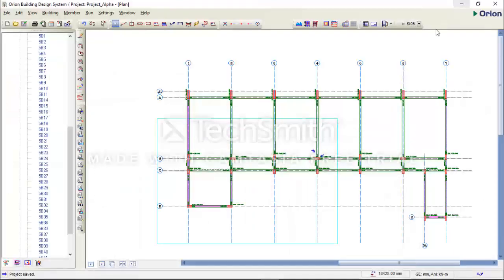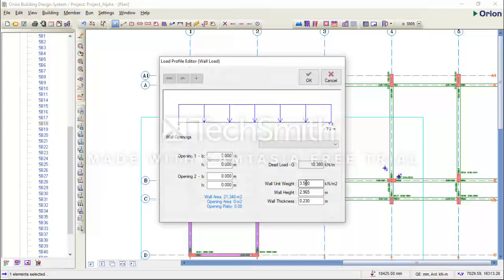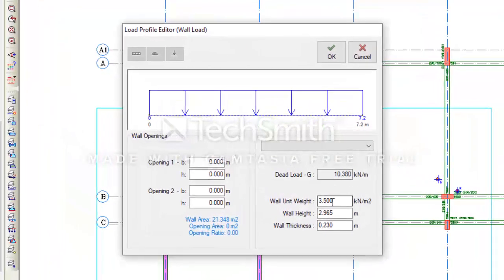So I'm going to select this beam. Right click, and I will edit the beam wall load. The unit rate of the wall I still want to be 3.5. However, the wall height is not 2.9. It's a parapet wall, and I want the wall height to be 1 meter. So 1 meter.